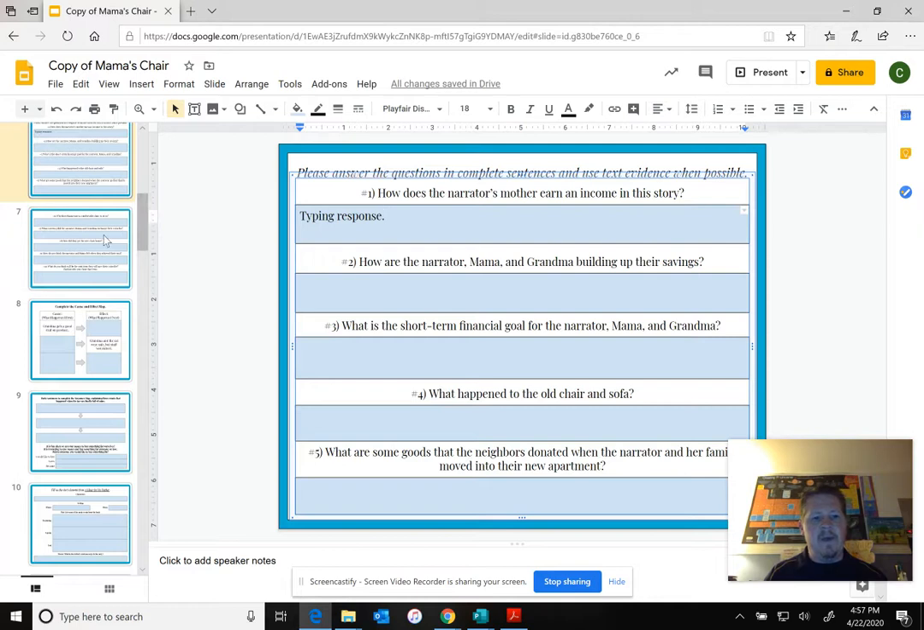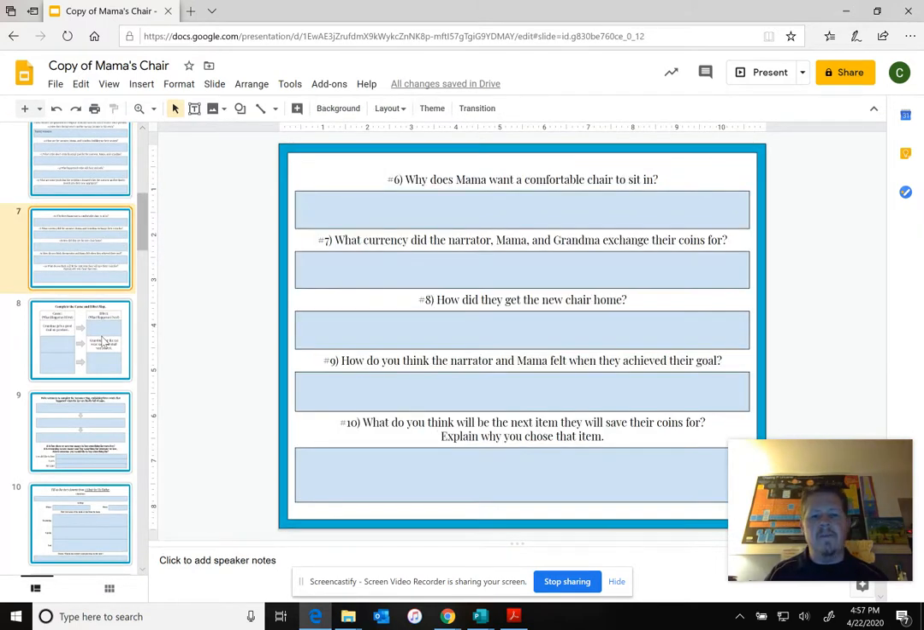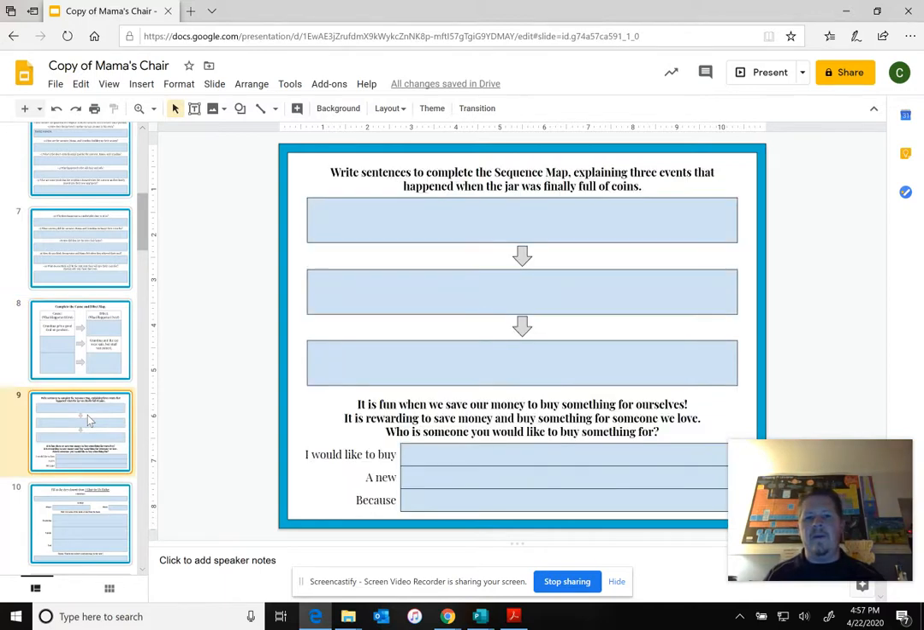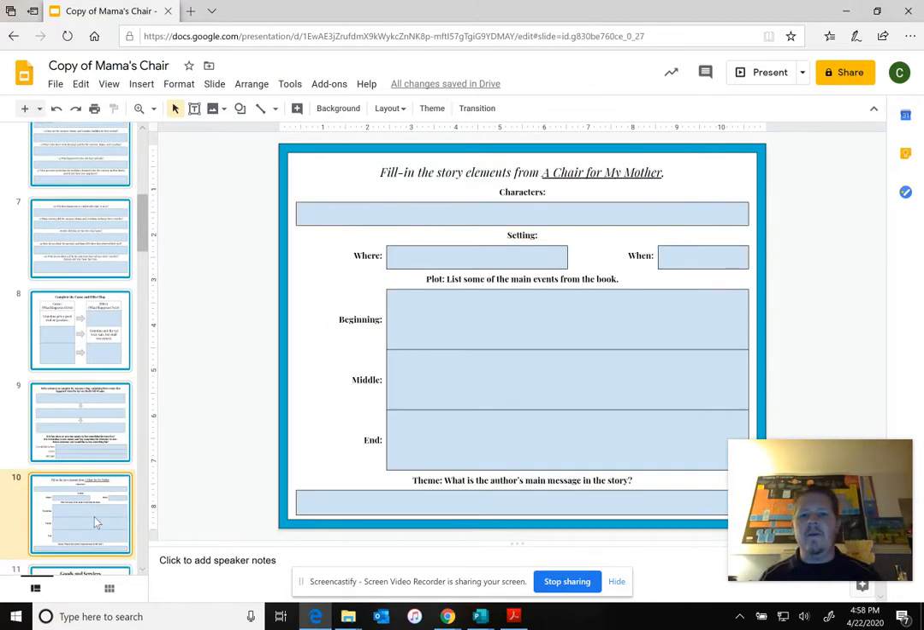So there's some comprehension questions, there's cause and effect, there is the sequence map, and then this is kind of a fun thing here, because the whole story is about saving up change to buy the mother of the narrator a new chair. So it just talks about what would they like to buy for somebody else. Then there is a story elements activity for them to complete there.